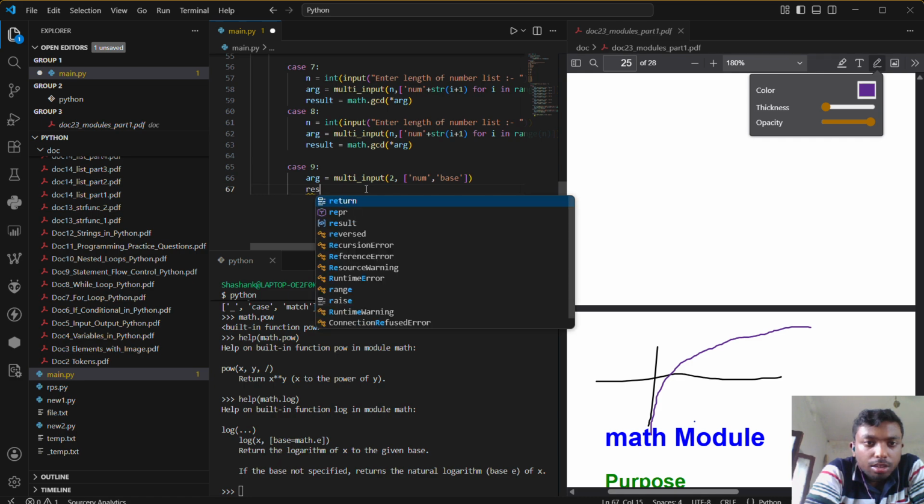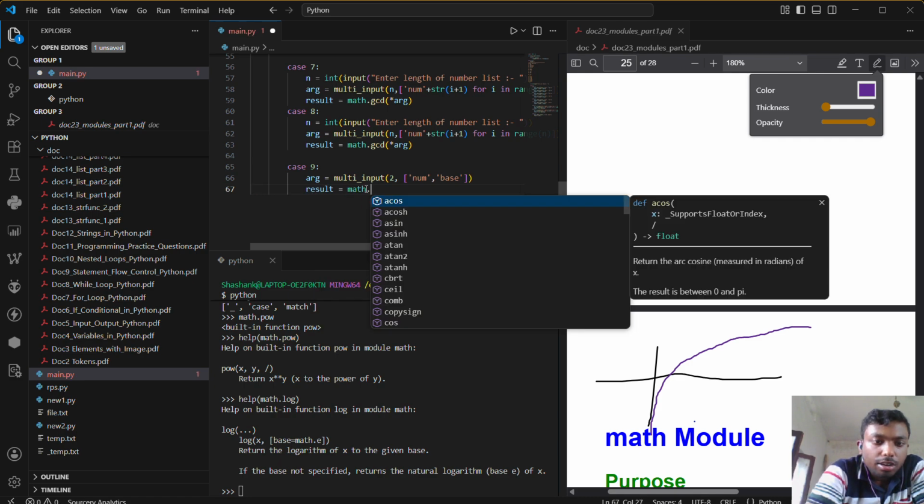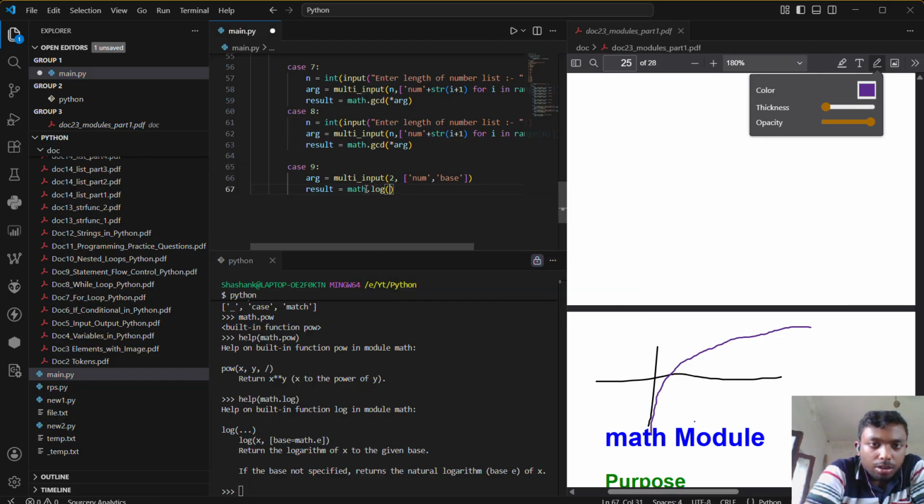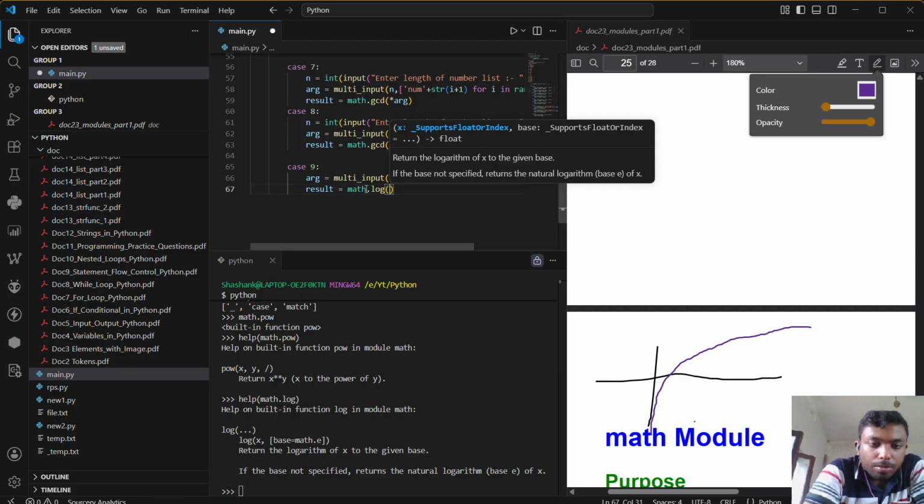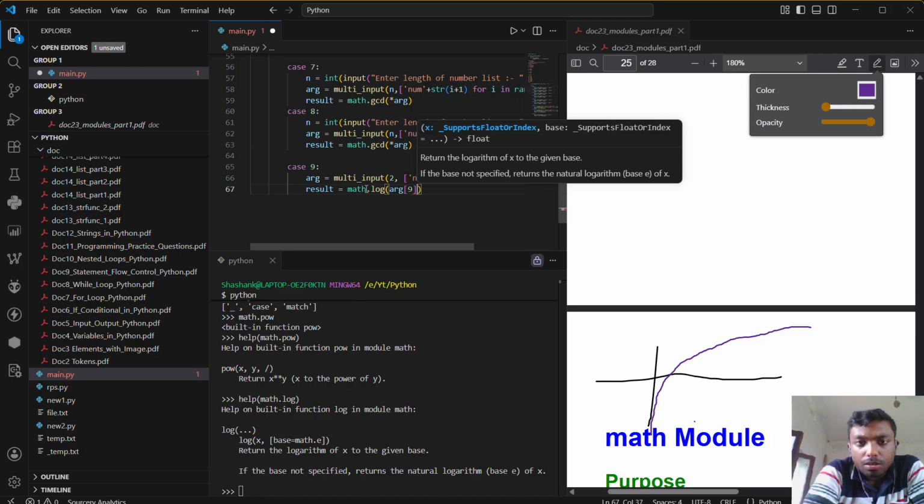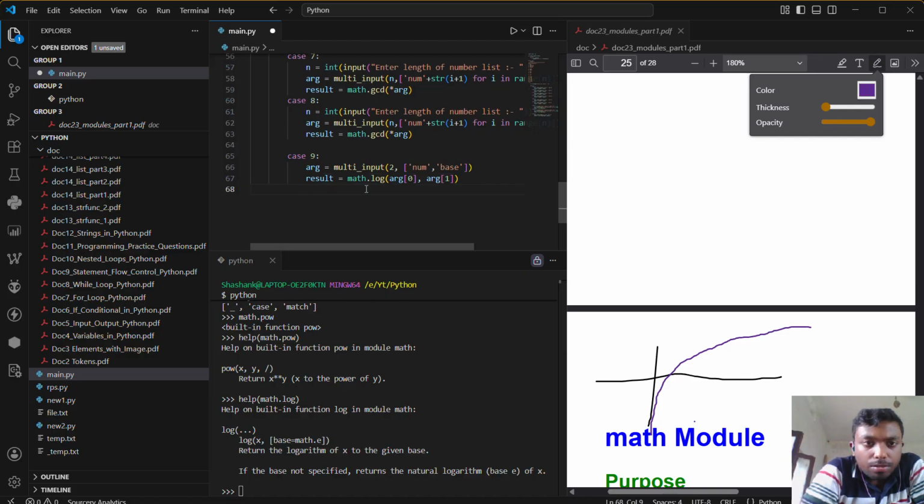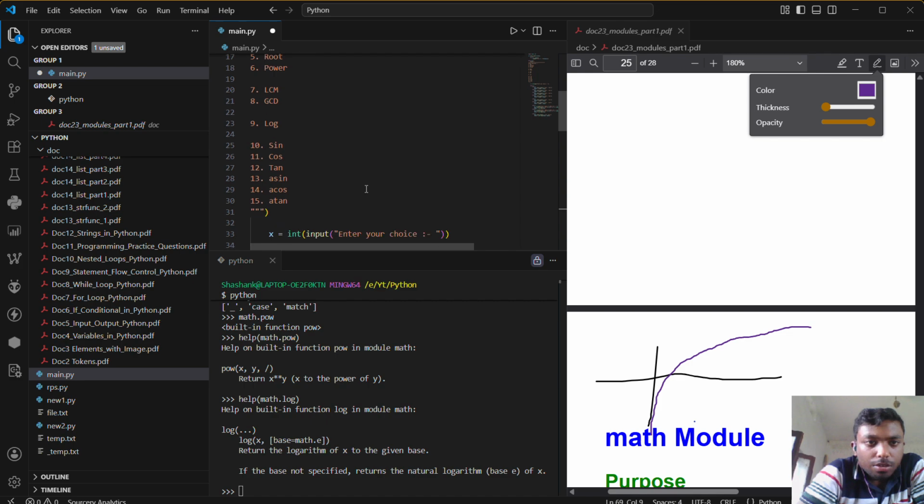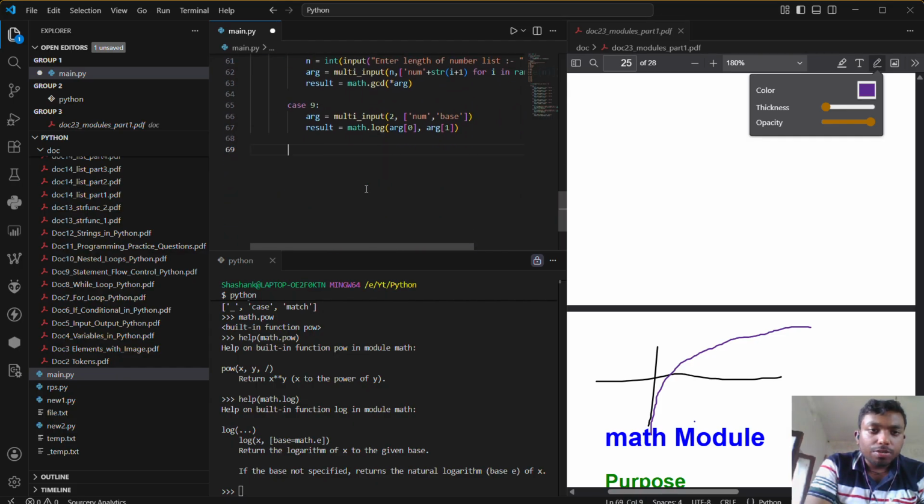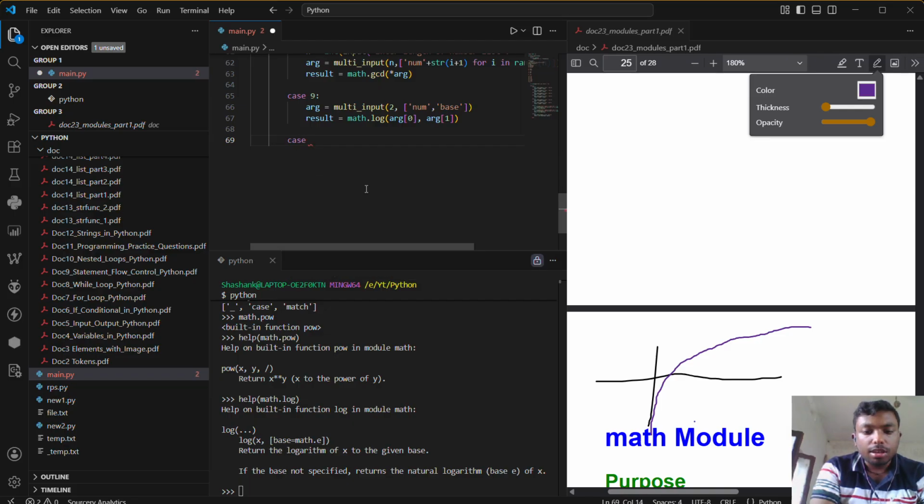Now result is equal to math.log of arg 0 and then arg 1. Now after this we have just a few more: sine, cos, tan. Basically these are all the same thing but with a different function. Okay, so we are going to use case 10.